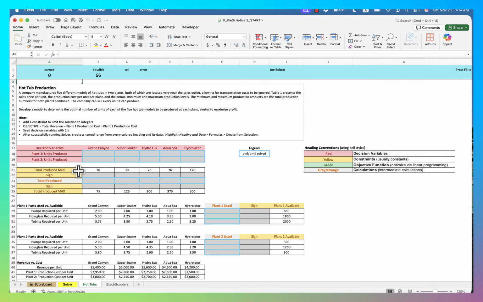And so you're going to have constraints here about a minimum and maximum production levels, right? So between 20 and 25 of the Grand Canyons, between 30 and 125 of the Super Soakers, between 78 and 300 of the Hydro Lux, between 76 and 375 of the Aqua Spas, and between 120 and 500 of the Hydrolators. So that's one set of constraints. That's in terms of total produced between the 2 plants, plant 1 and plant 2.